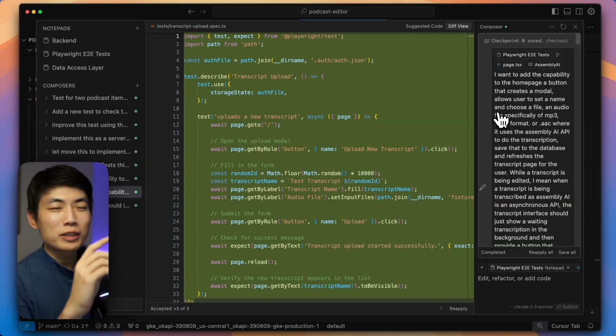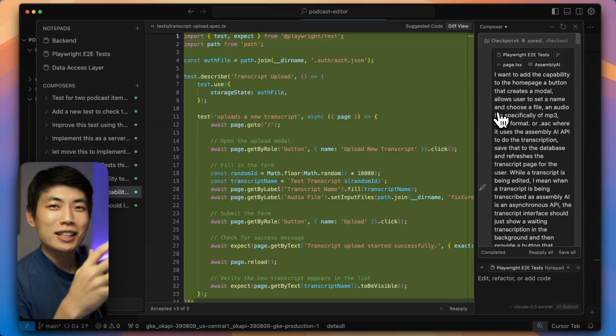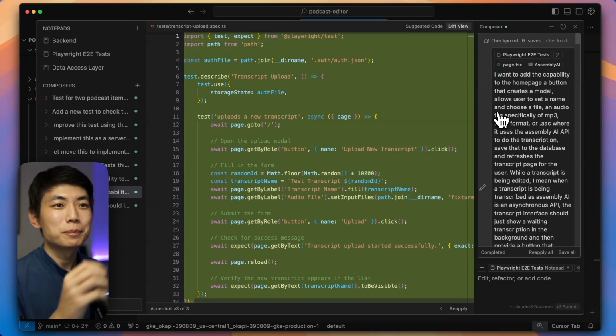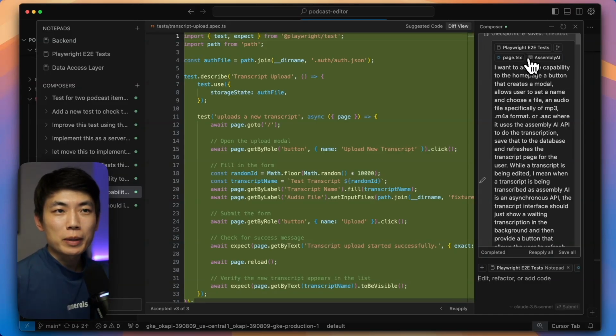So it involves third-party APIs, it involves file handling, it involves front-end changes. So not the simplest thing to implement. I didn't expect it to do it in one shot, but I wanted to see how far it can get. Again, here we specified it must use the notepad. I've asked it to look at the page.